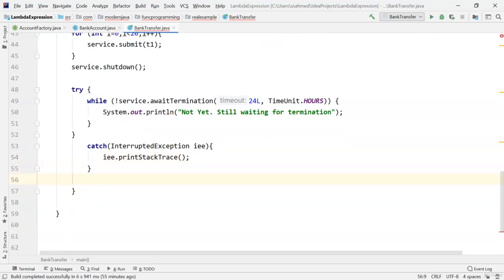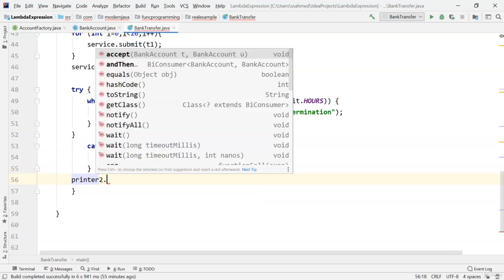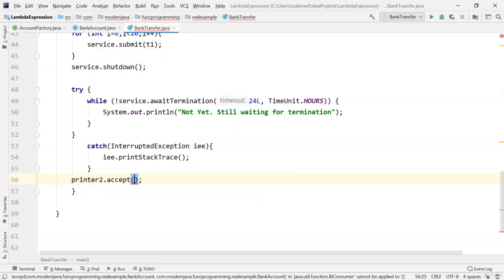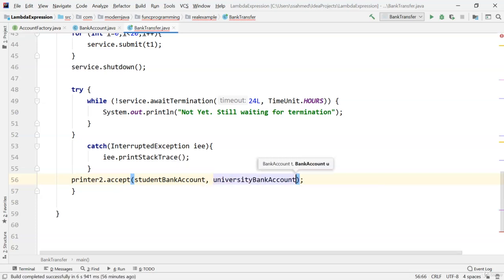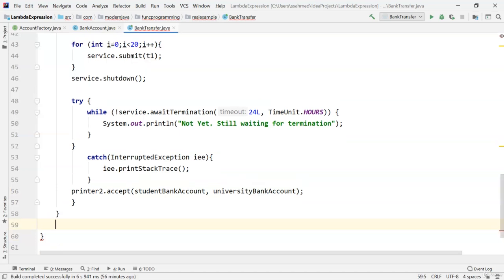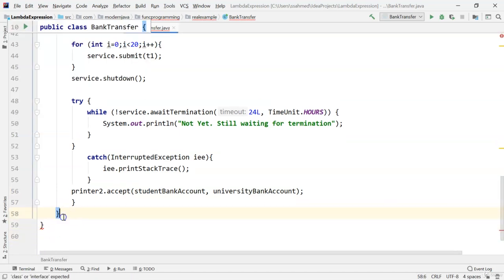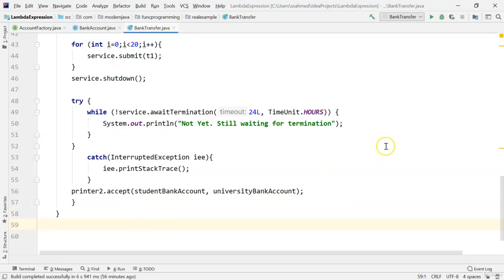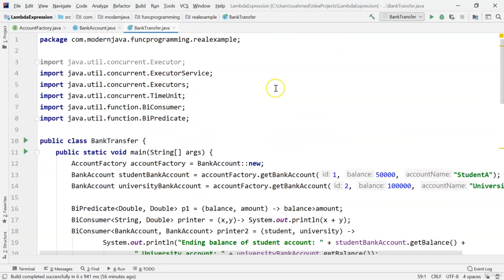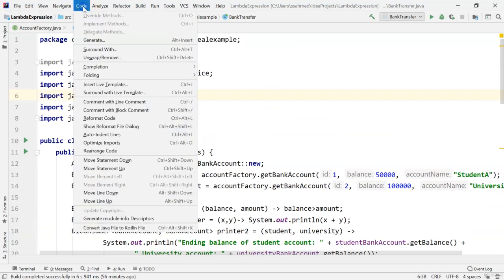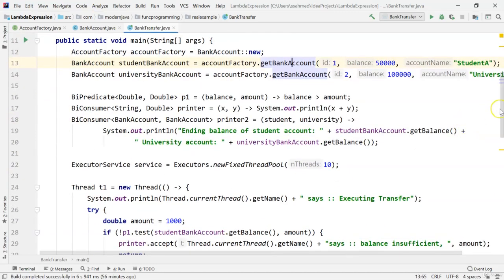And after catch we are doing printer2 dot accept. So here we are printing the balance in the student account and university bank account. So this, we can remove this. Okay. Now let's sort this code, reformat code. Okay. That's good.